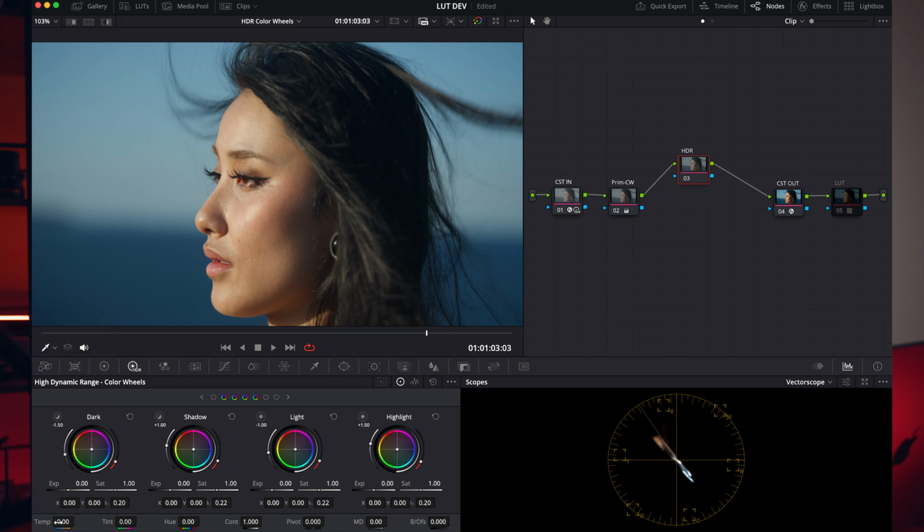We've got temperature, we've got tint, hue, contrast, pivot, mid-tone detail, and black offset. So we'll get into all this in the second part of the video, but I'll just quickly show you where they are. This is the main part of our high dynamic range wheels.